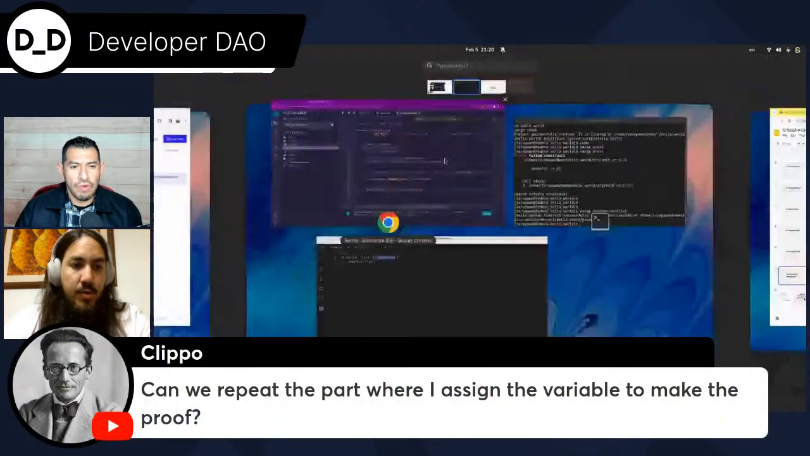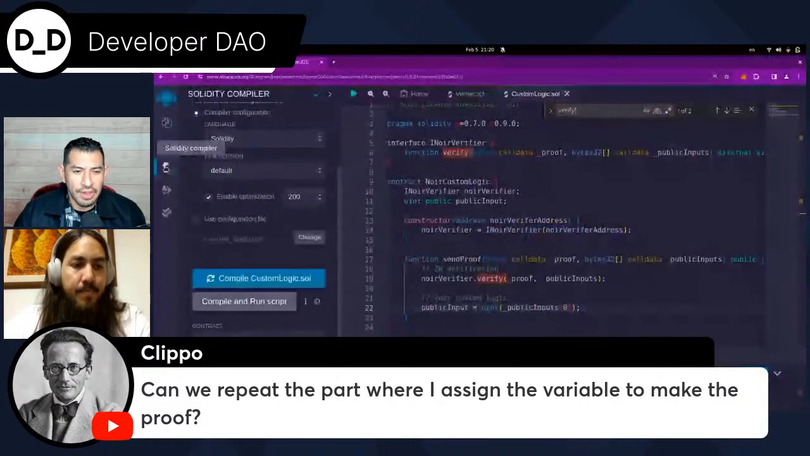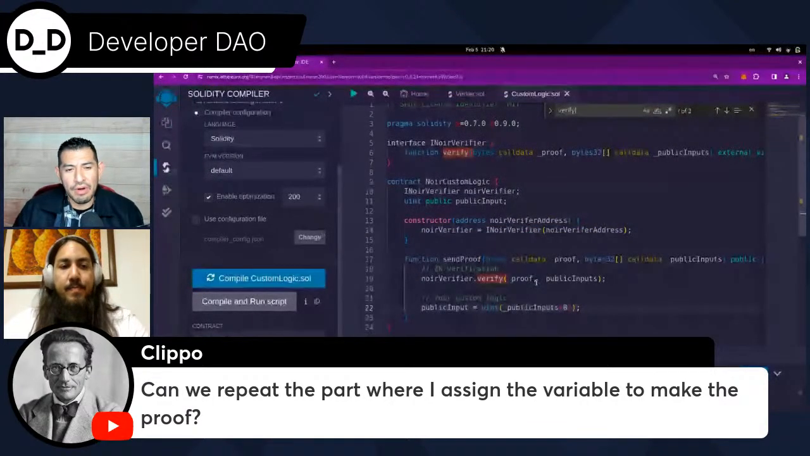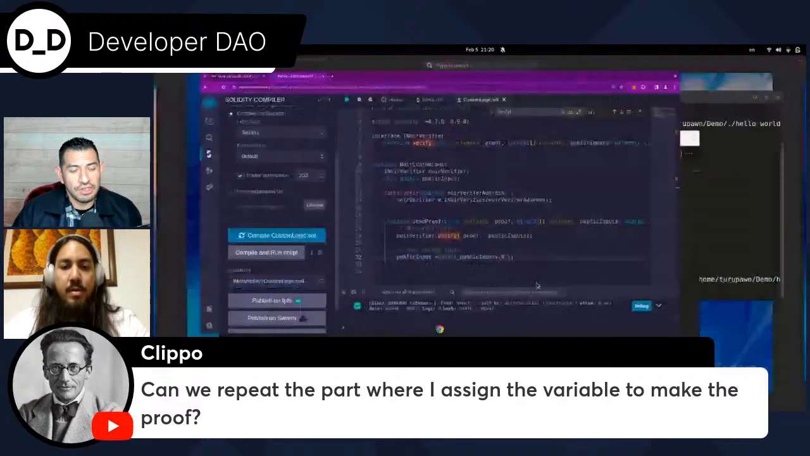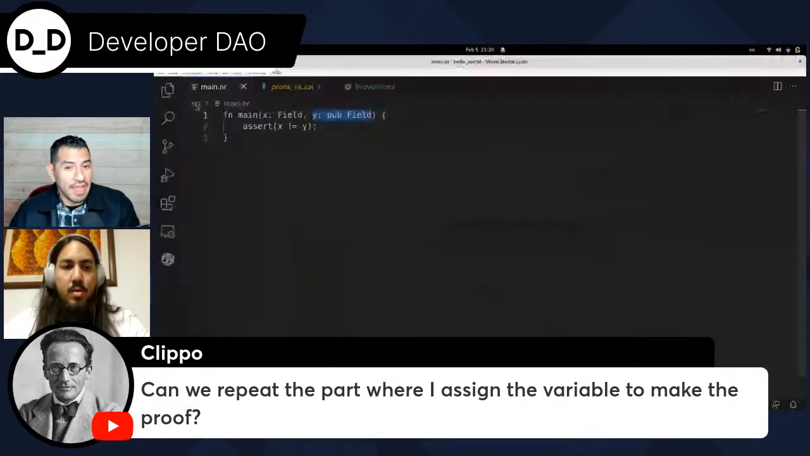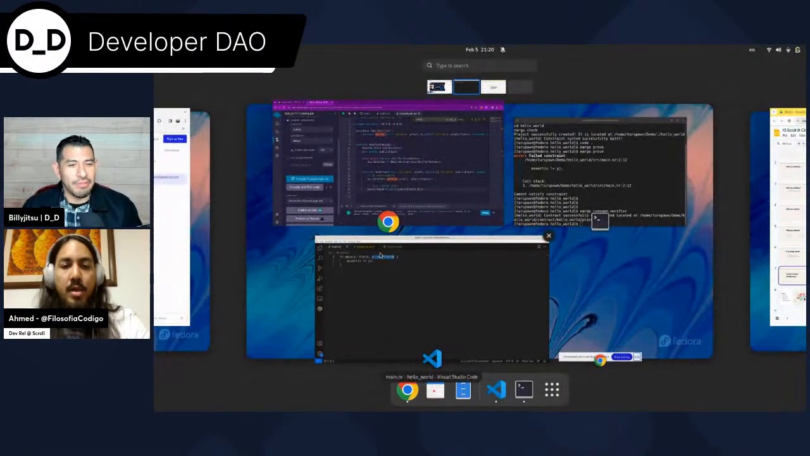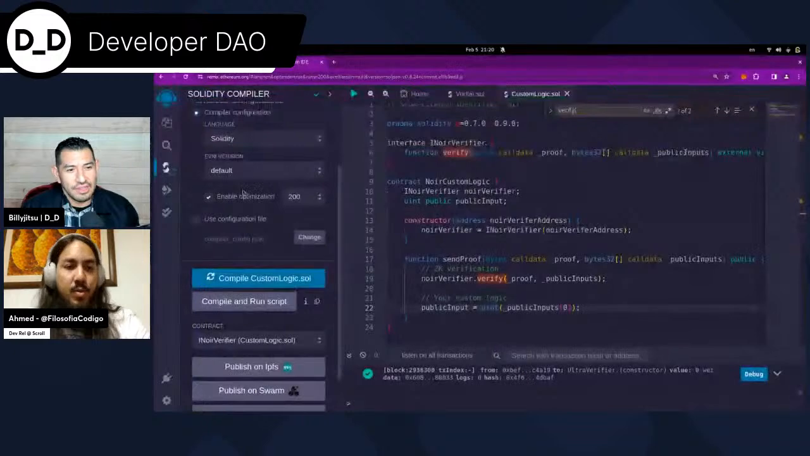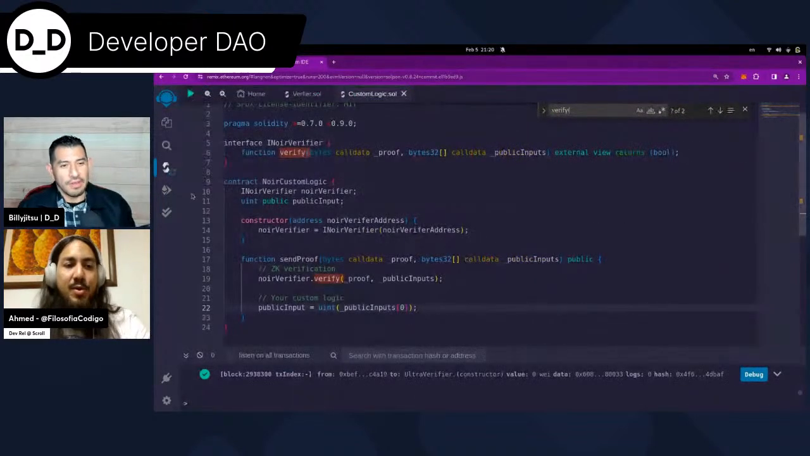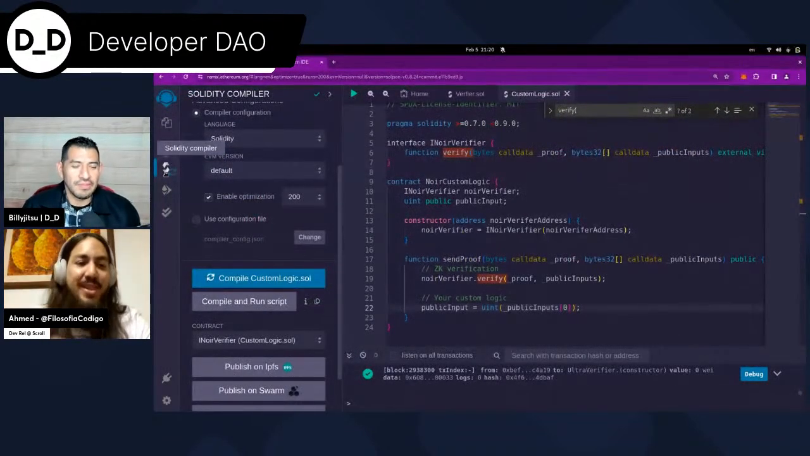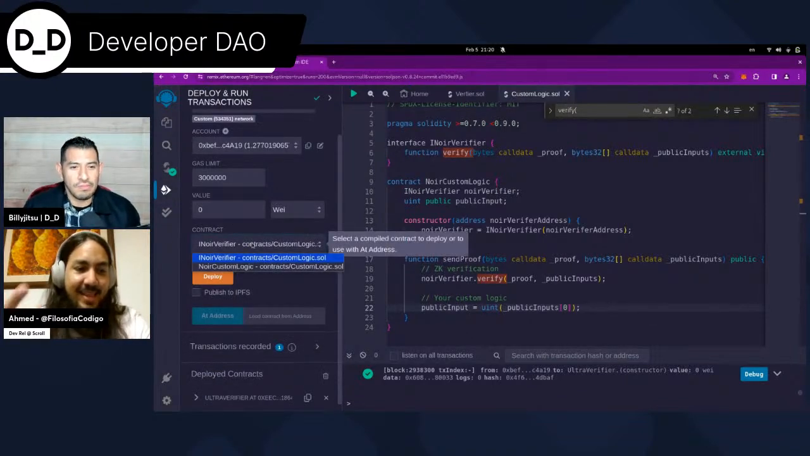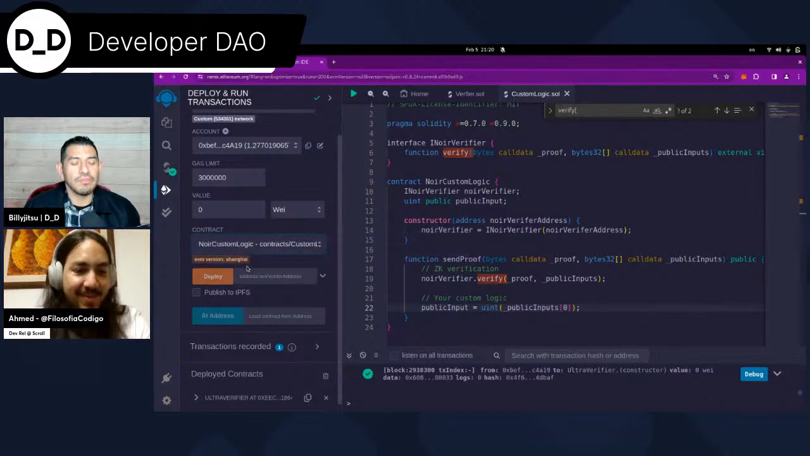So let's try it out. Right before we get into that, Clip was asking if we can repeat the part where we assign the variable to make the proof. Right before you did the proof generation, I don't know if you want to finish the flow and then recap it, whatever makes the flow better. I'm going to deploy this contract, and I will also need to generate a new proof, because the last one we made fail on purpose. So we're going to launch.